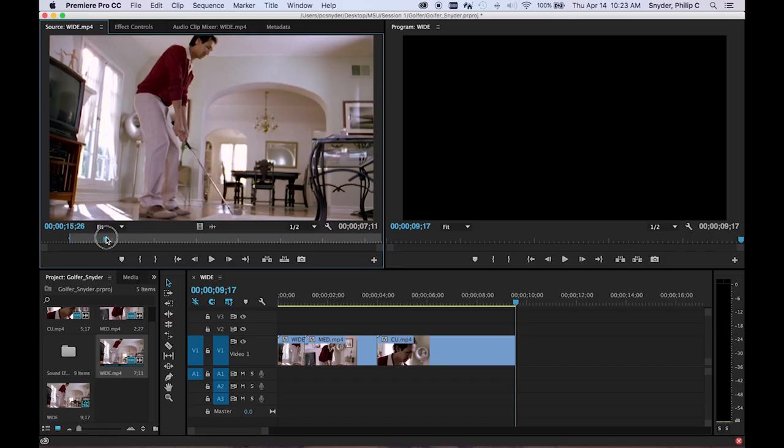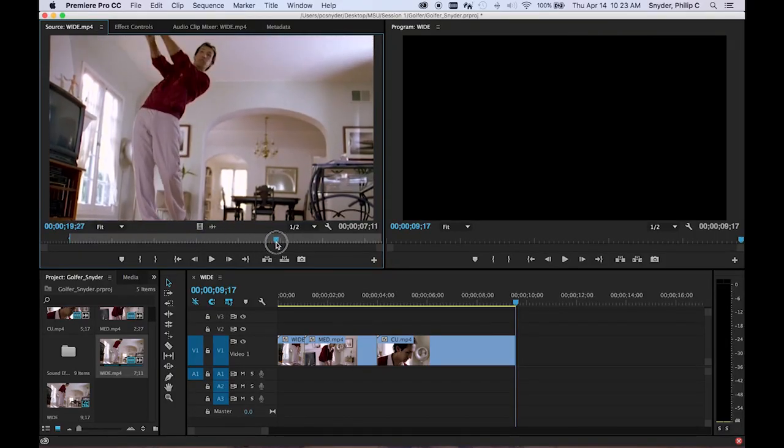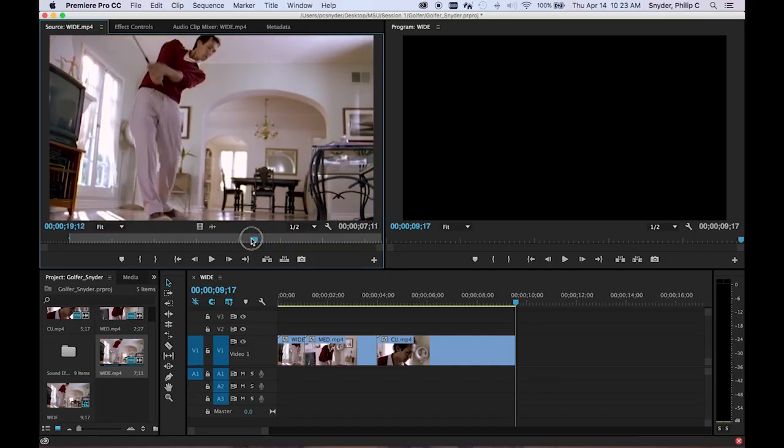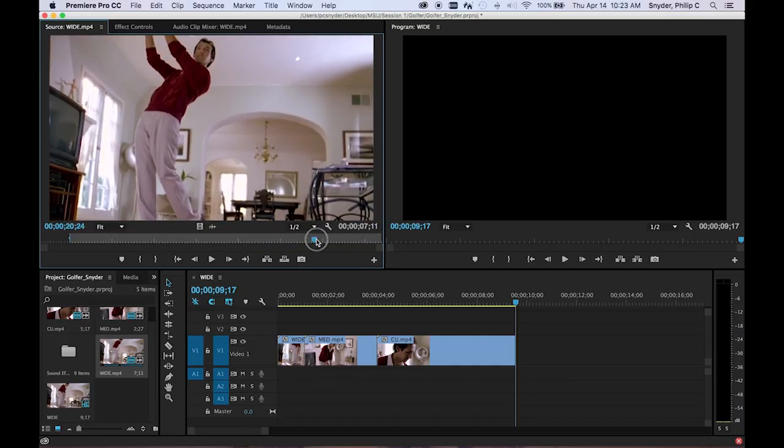Can you imagine that? So what we'll do is we'll have him backswing and swing through, and that'll be our out point right there, right after he swings up. And the club, you can see as we shuttle through, the end of the club just touches his head. That'll be our out point.